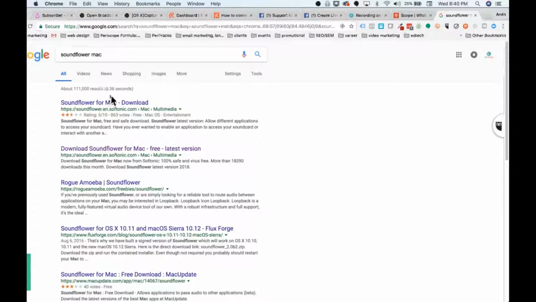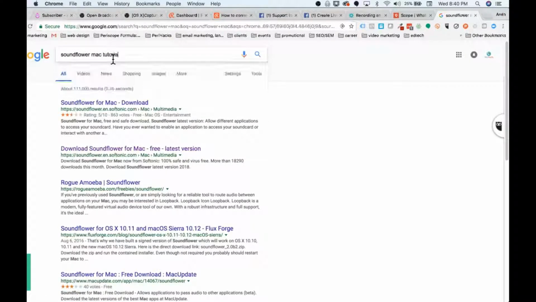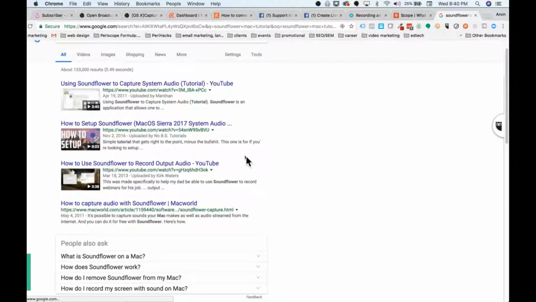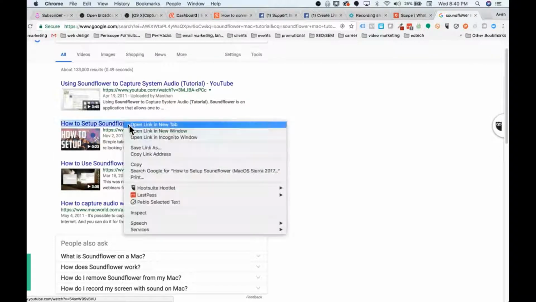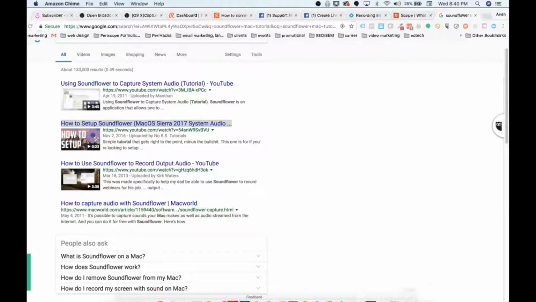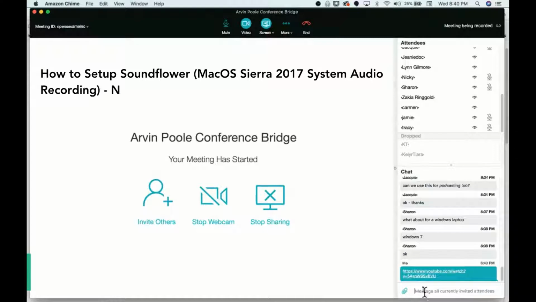Soundflower for Mac. And let's go here to tutorial real quick. So you'll see some YouTube videos on here. So what I plan to do is just pop some links in here. And let's go ahead and copy this link address. And let's put this right inside the chat window. That way we'll have reference to all of these later on, okay?